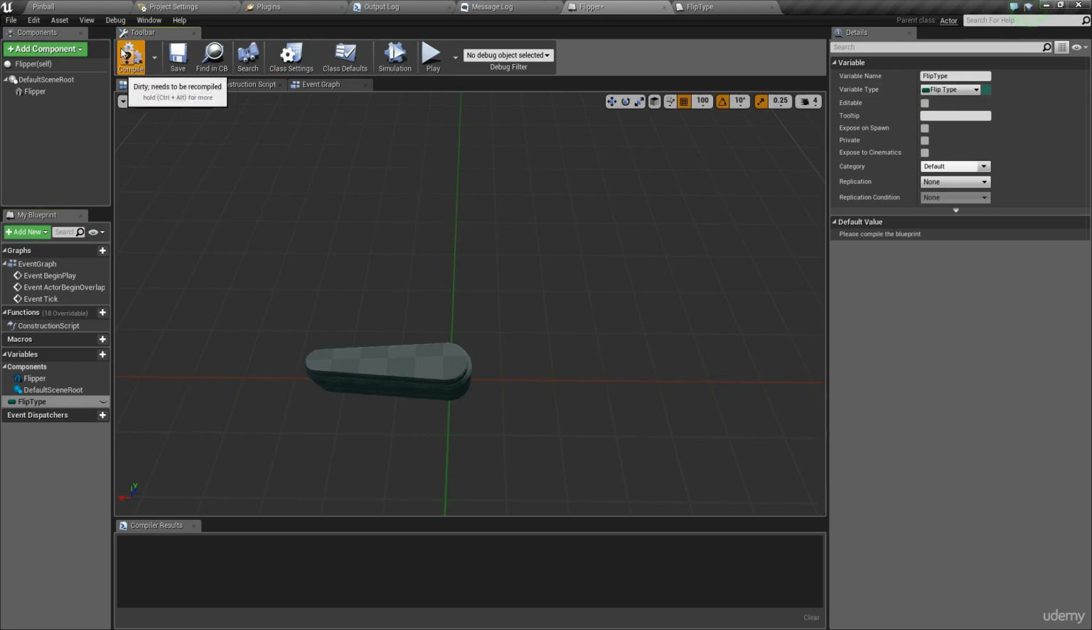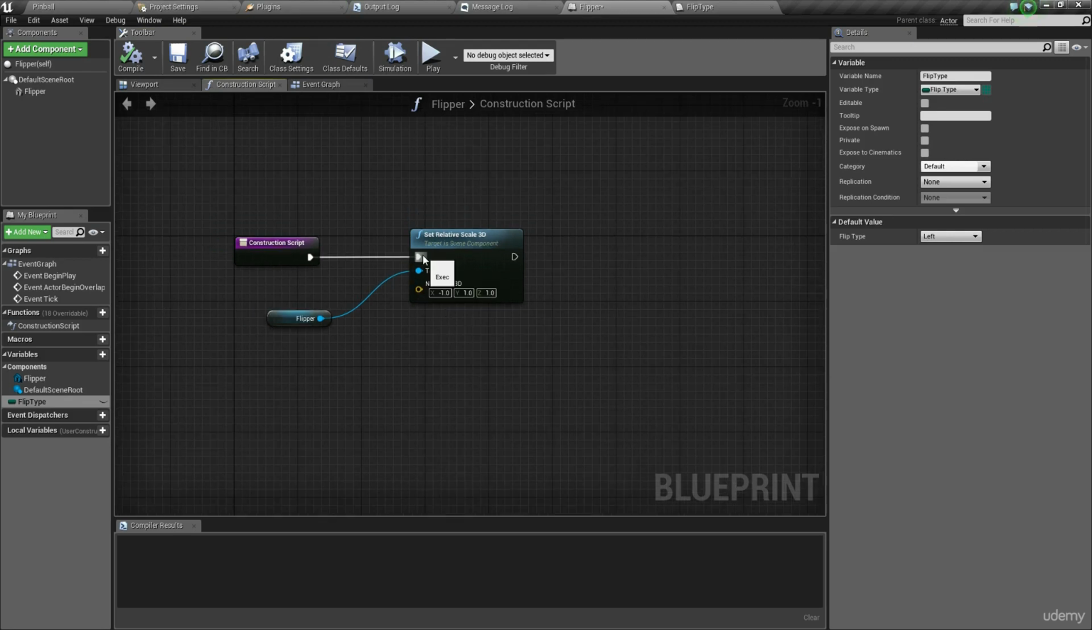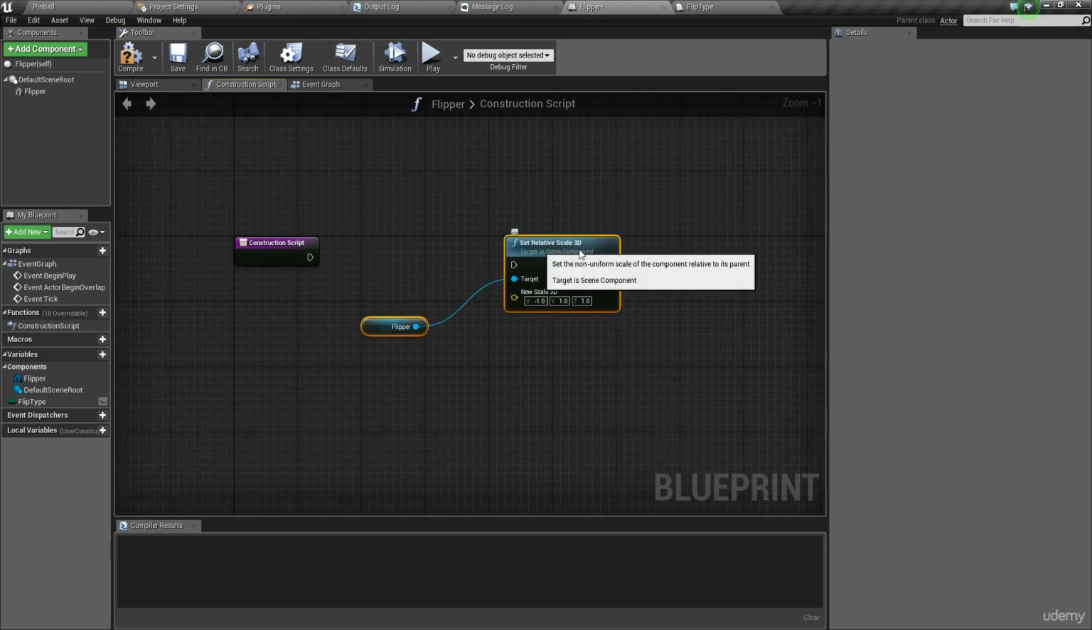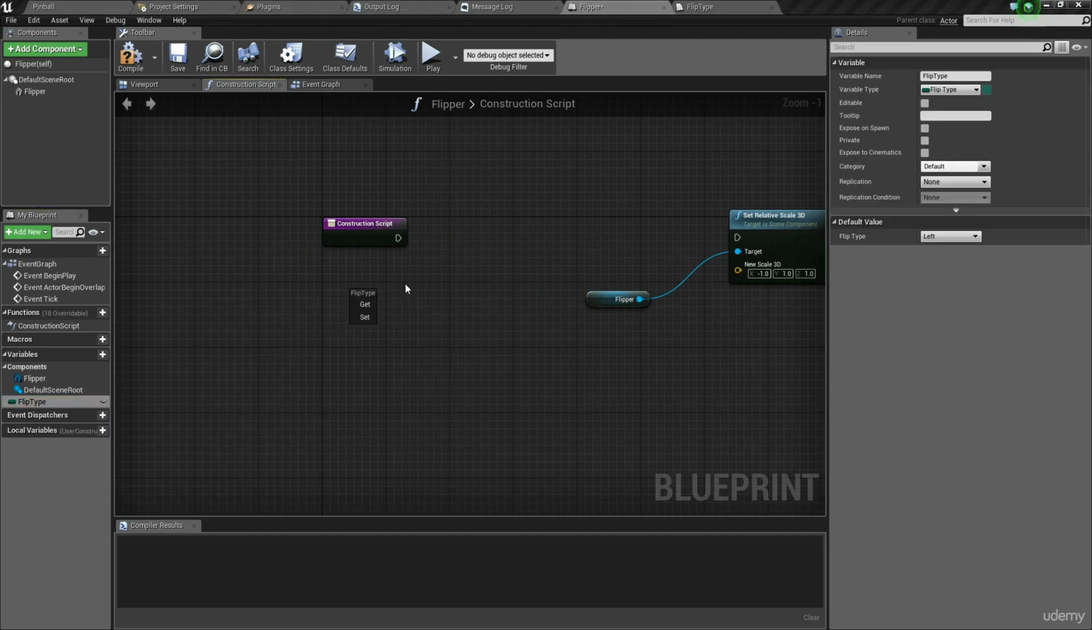Okay, and you'll see that when I compile it, we now have a drop-down box that has the two variables that I just created, left and right. And all I'm going to do here, in my construction script, is disconnect my current set relative scale. I'm going to drag in my flip type. I'm going to get it.